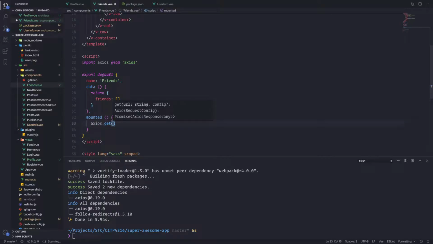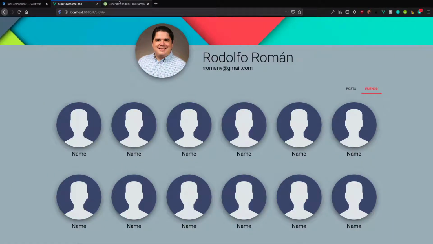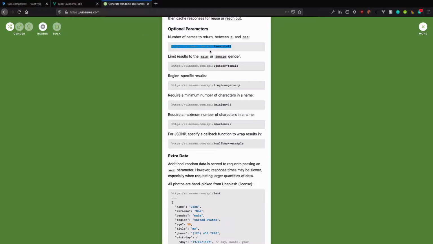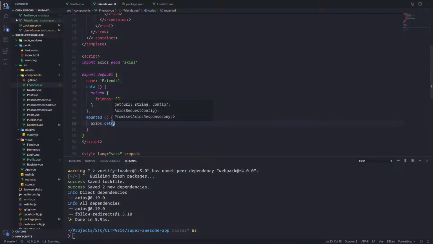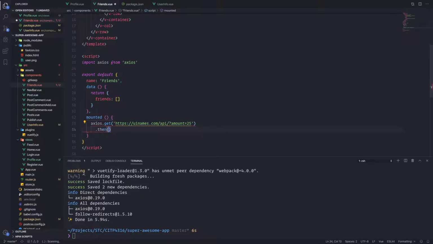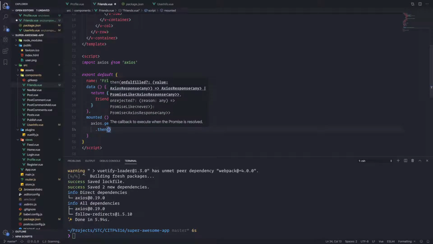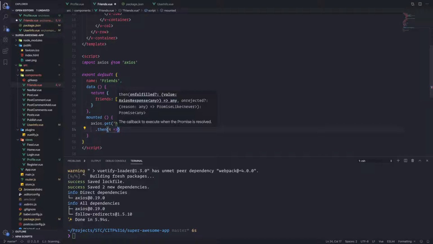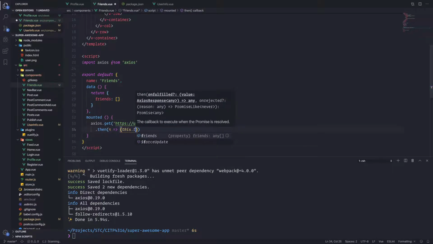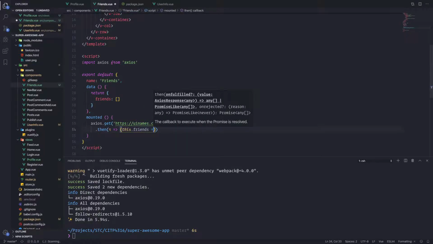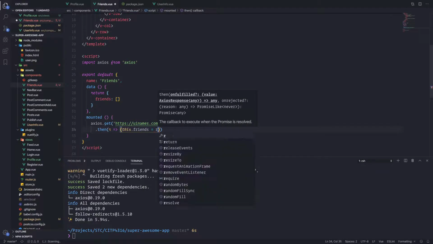We're going to see more details about Axios in the next videos. And let's actually just call this one. Axios get this element. And then we can do then, after you get it, my response is going to be sent somewhere. And it's going to be sent that this.friends equal to response.data.